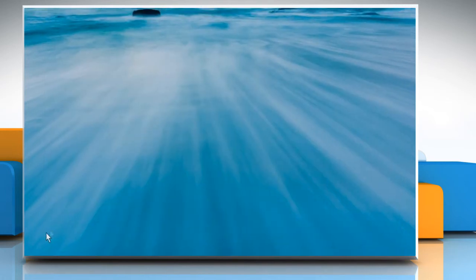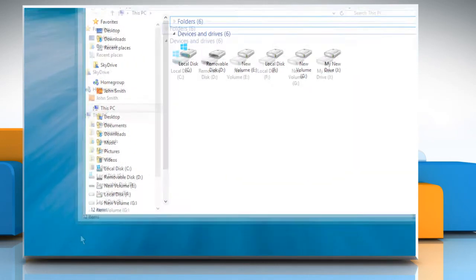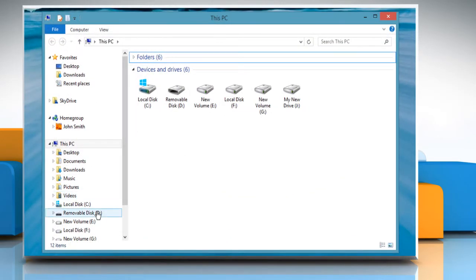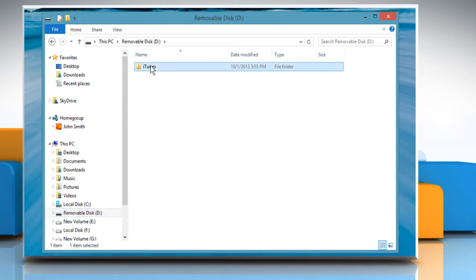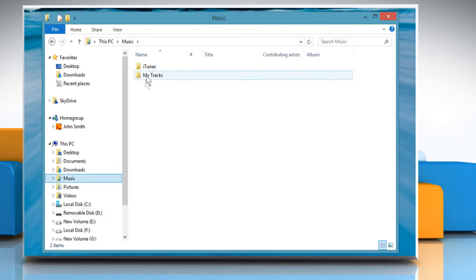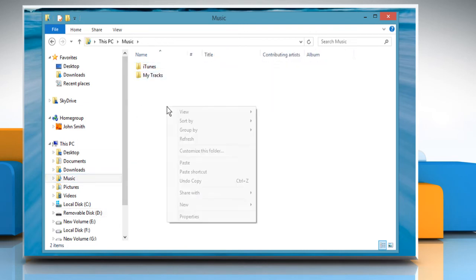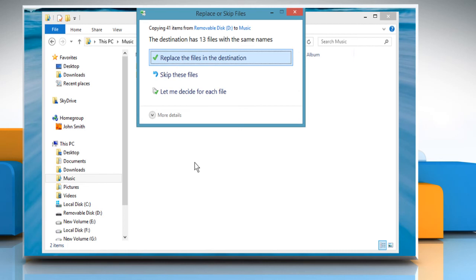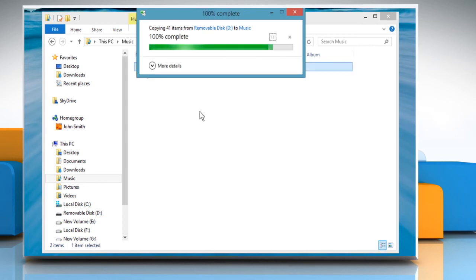To restore the iTunes library, navigate to the external drive where you have created the backup of the iTunes library. Copy the iTunes folder and navigate to the same location from where you have taken the backup earlier. Paste the iTunes folder here and then replace the files or folder if asked.